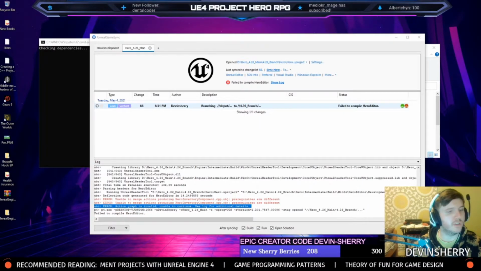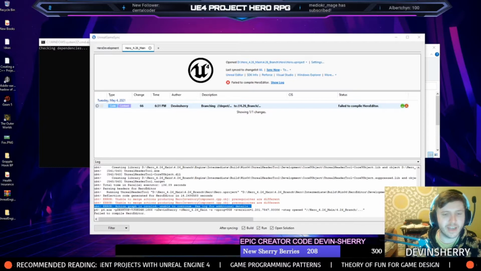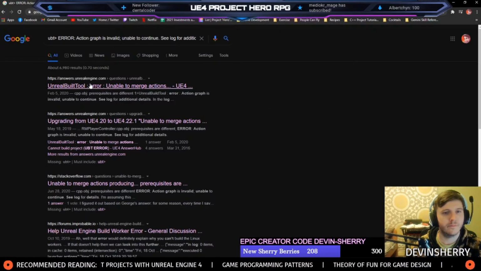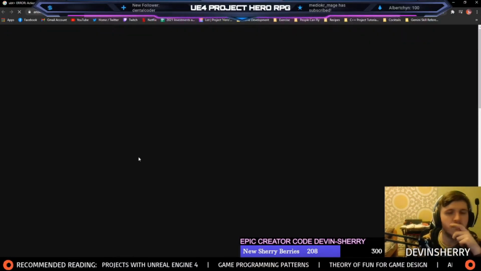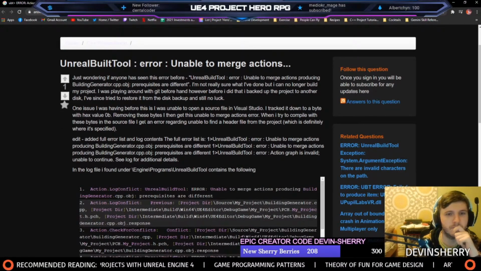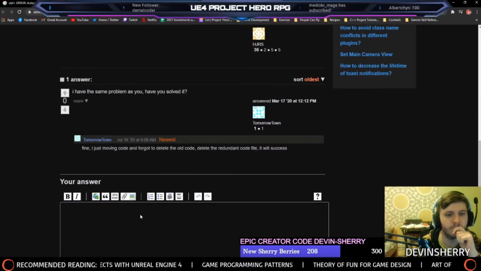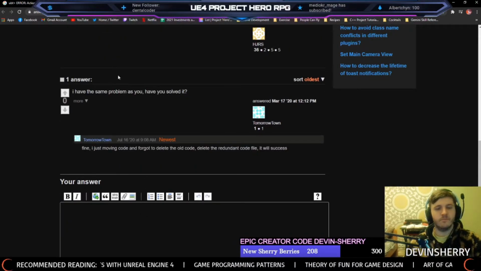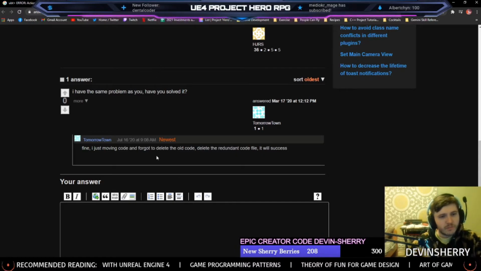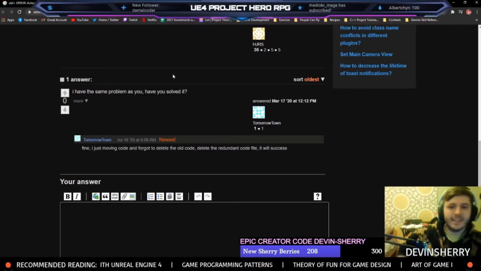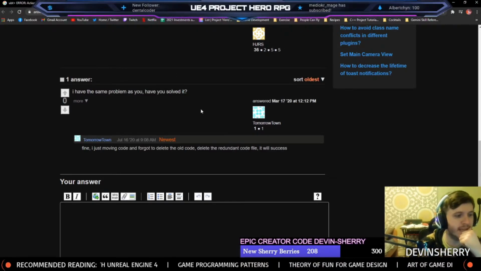Let's see if anyone else has run into this error. The action graph is invalid, unable to continue. Yeah, here we go. All right, it's fine. I was just moving code and forgot to delete the old code. Deleting the redundant code file was a success.